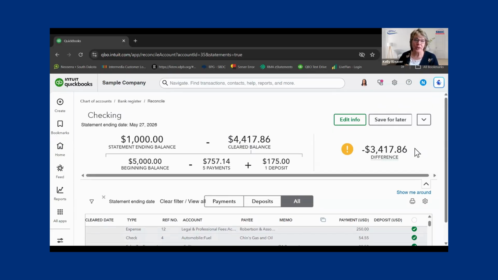That's a rounding error, right? But you don't want to get in the habit of doing that. It should be easy to get to 0 if you're putting in things accurately and putting everything in. So I will get off my soapbox now on that.